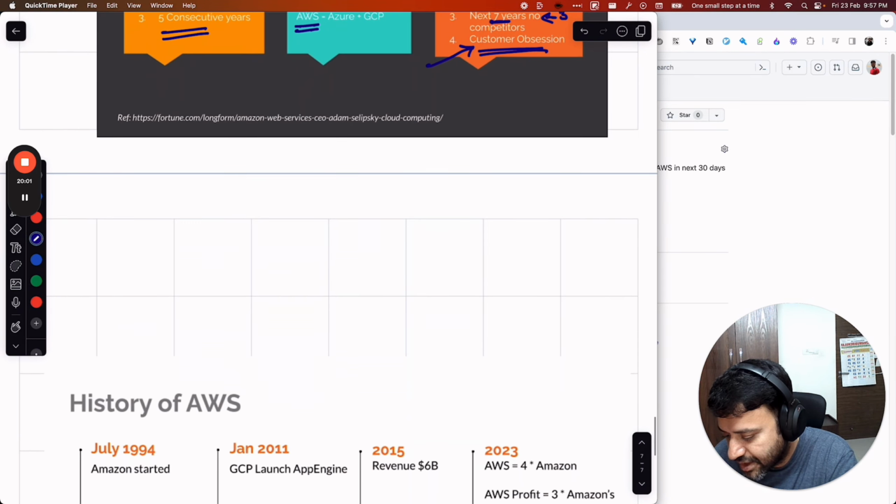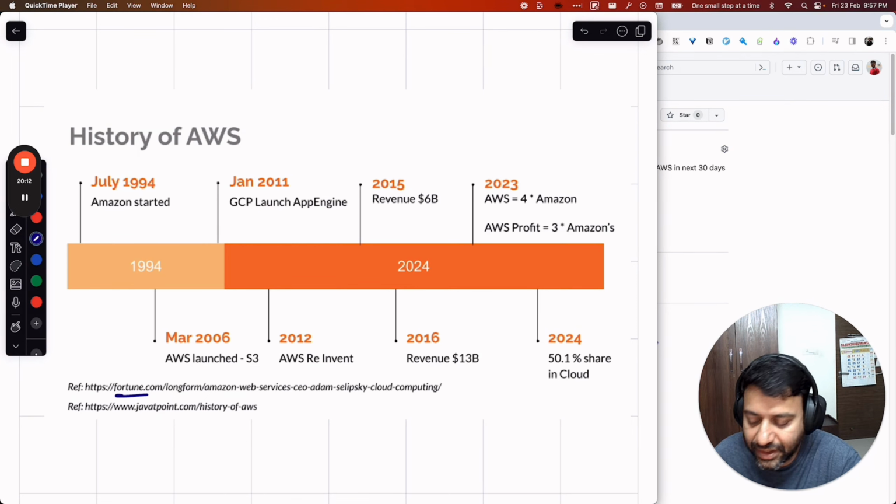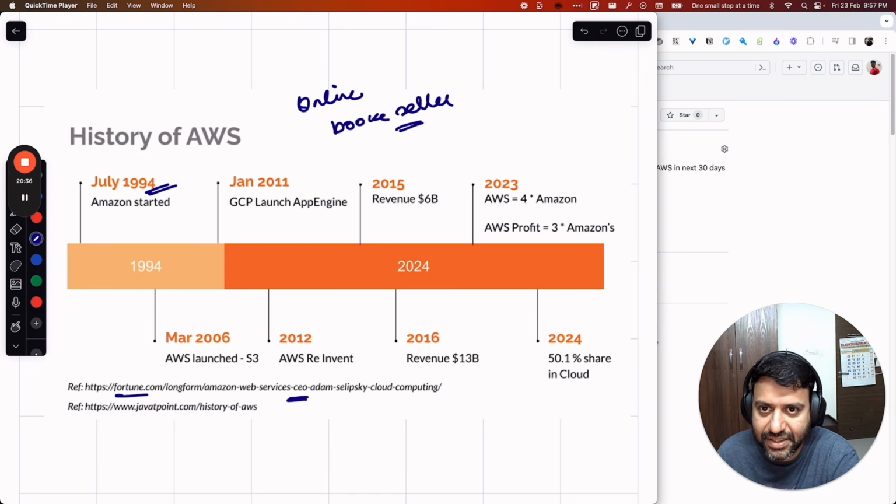But I just want to share the history of AWS with you, because this seems very interesting. I got this information from Fortune and other websites, from an interview with the current CEO of AWS, Adam Selipsky. Amazon was started by Jeff Bezos in 1994 as an online bookseller. That was the first service they had, and they were doing it online.